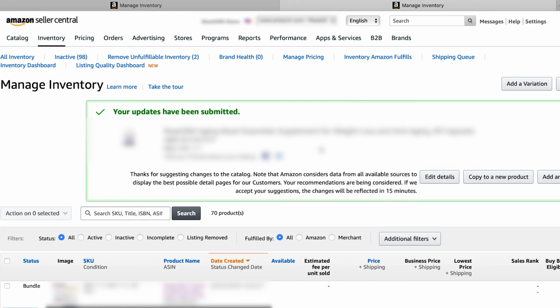But other than that, if you're a private label and you don't have any competition for the buy box and you're the only seller or the only company selling these products, your changes should process pretty quickly, and that should be it.